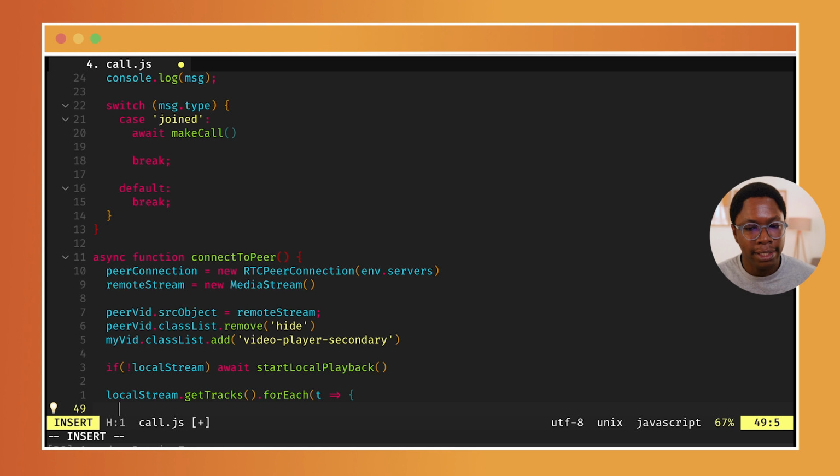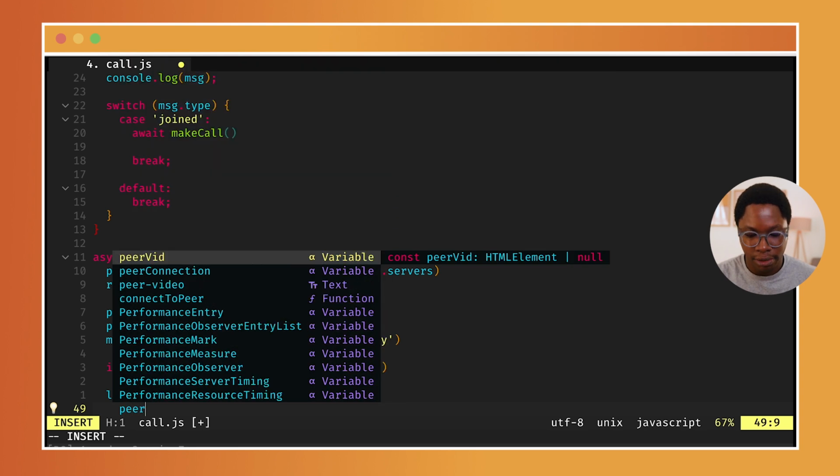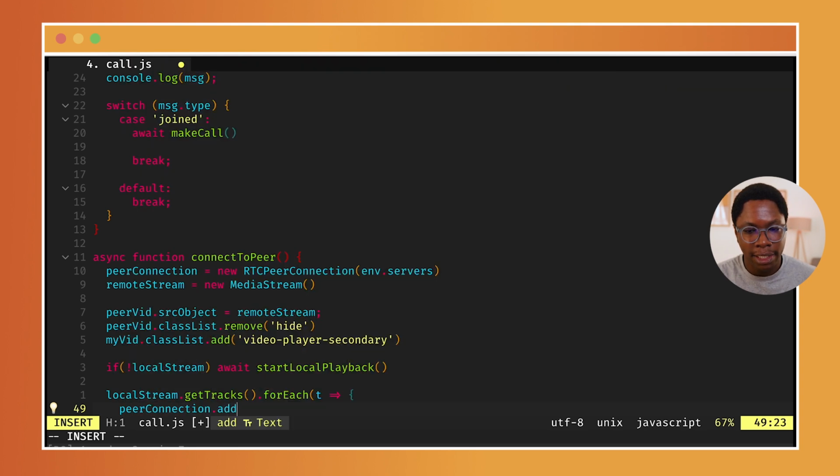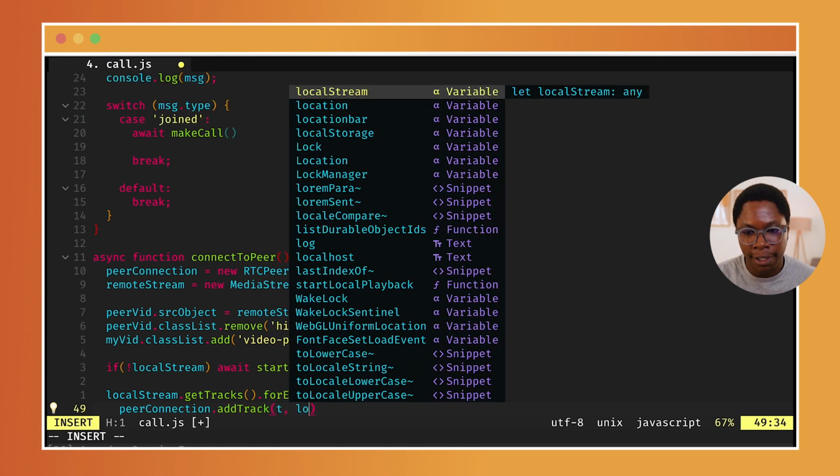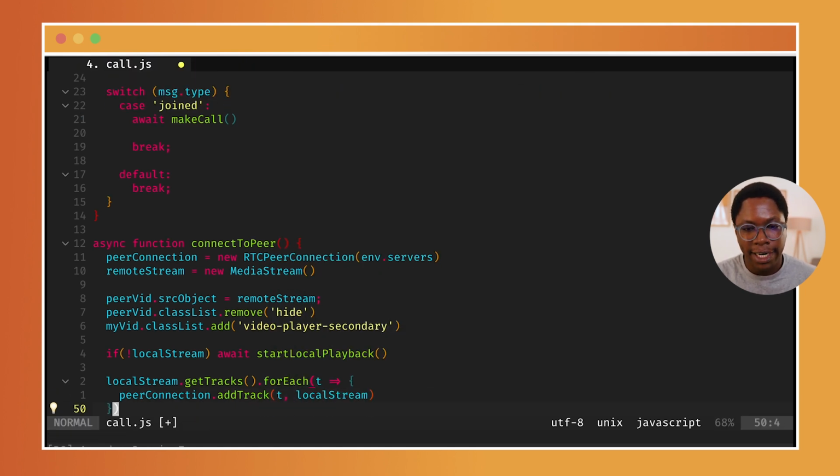So what I'm going to do here is I'm going to take the pair connection and upload all of my local tracks or local stream on top of it. So this is going to be pair connection dot add track, and we want to add a track. And where is this coming from? This is coming from local stream. All right, so that's how we upload our local stream on the connection.